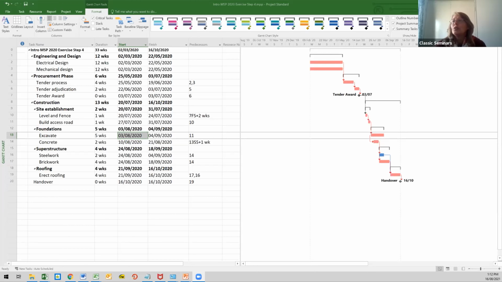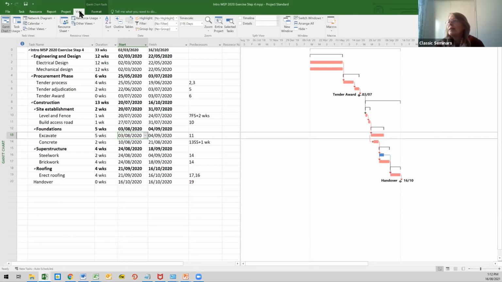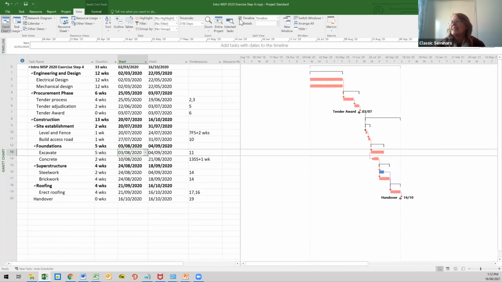Well, you're going to go to the View menu, and in the Split View group, you've got Details, which is what we used just now, and I leave that one alone. You can't do both at the same time, and you'll see the word Timeline just above it. Click on that or select it, put a little check mark in the Timeline block, and immediately you'll see that a timeline has appeared at the top of your program.